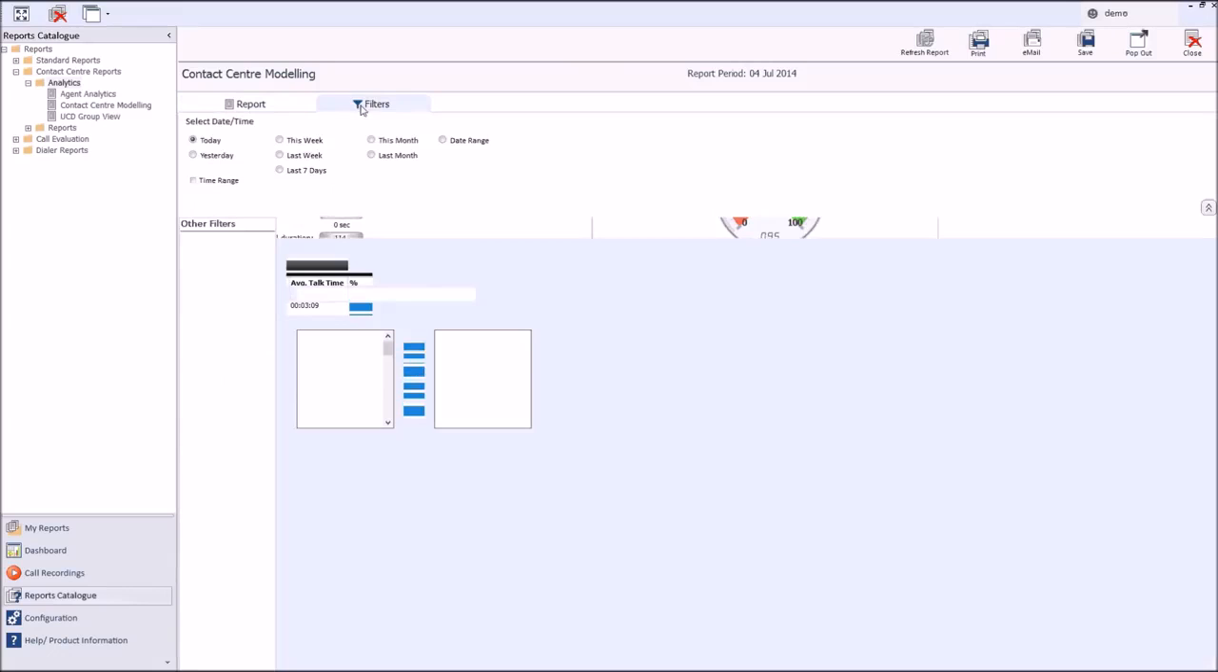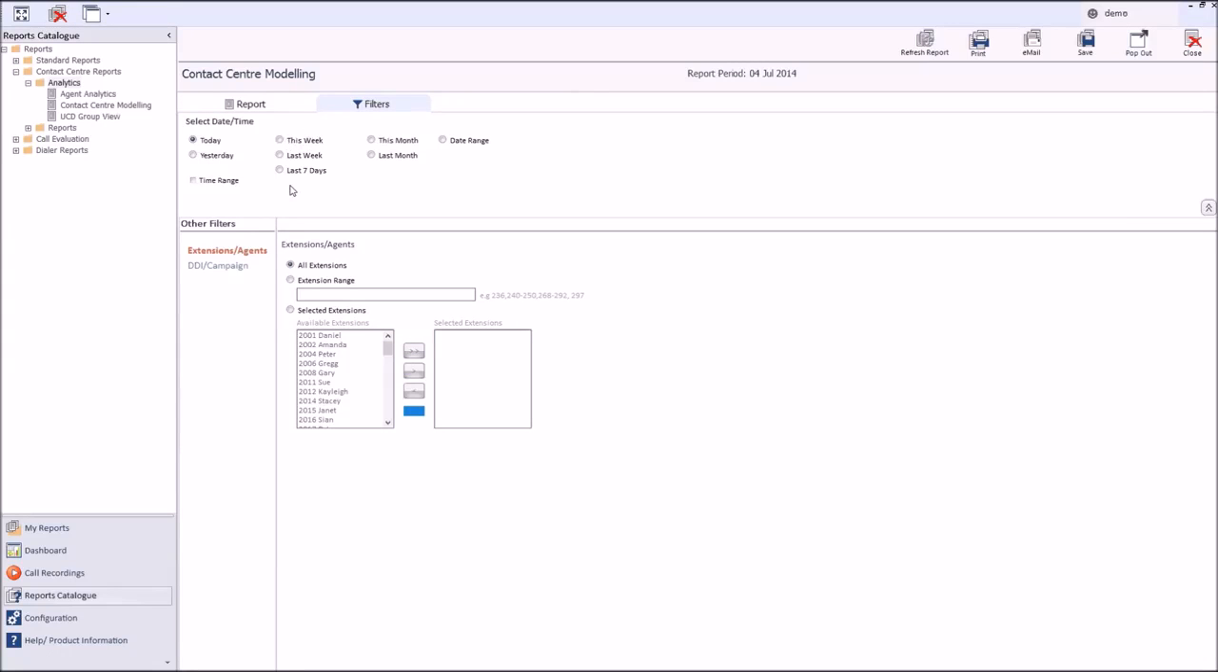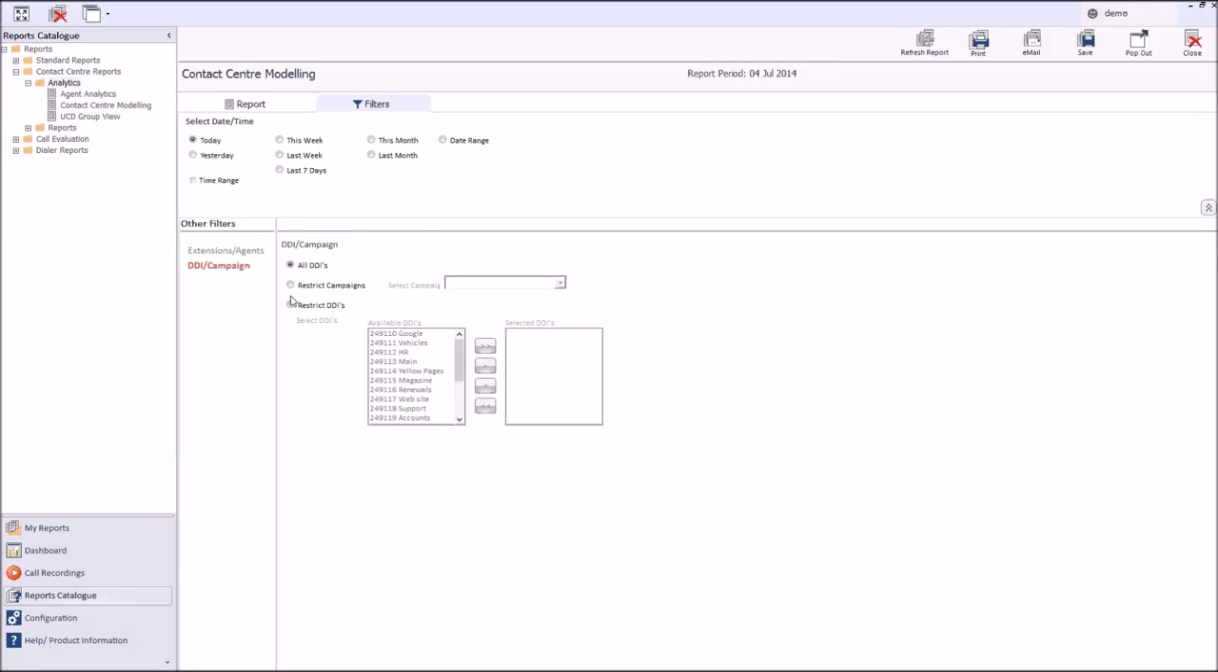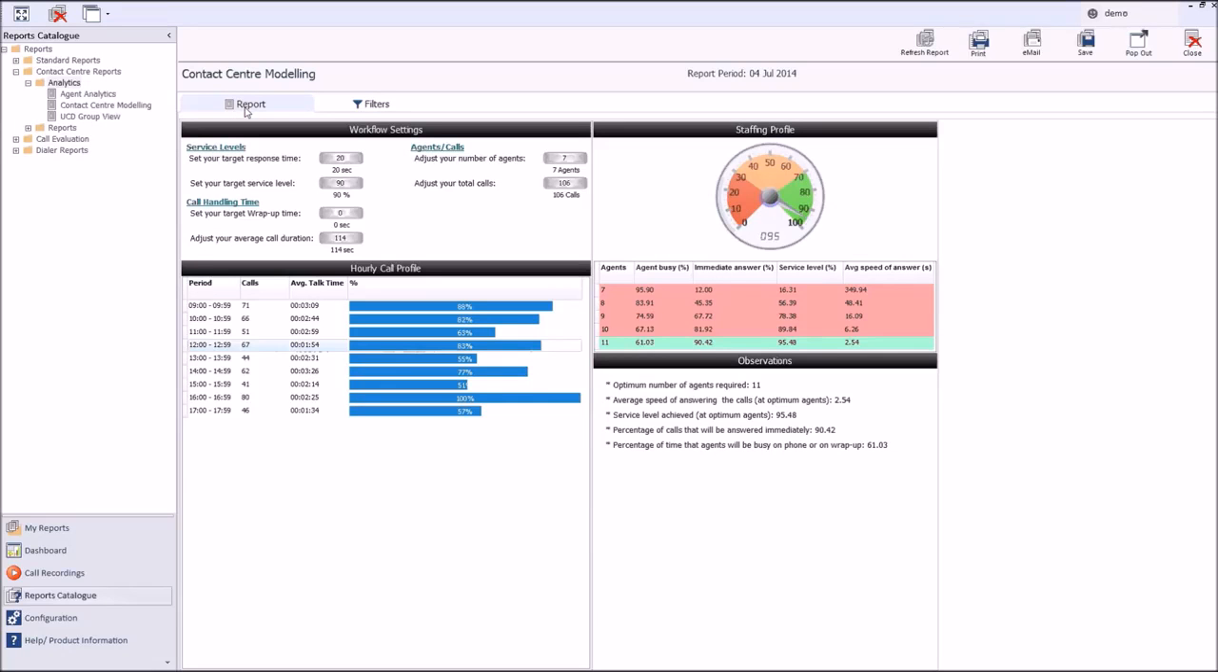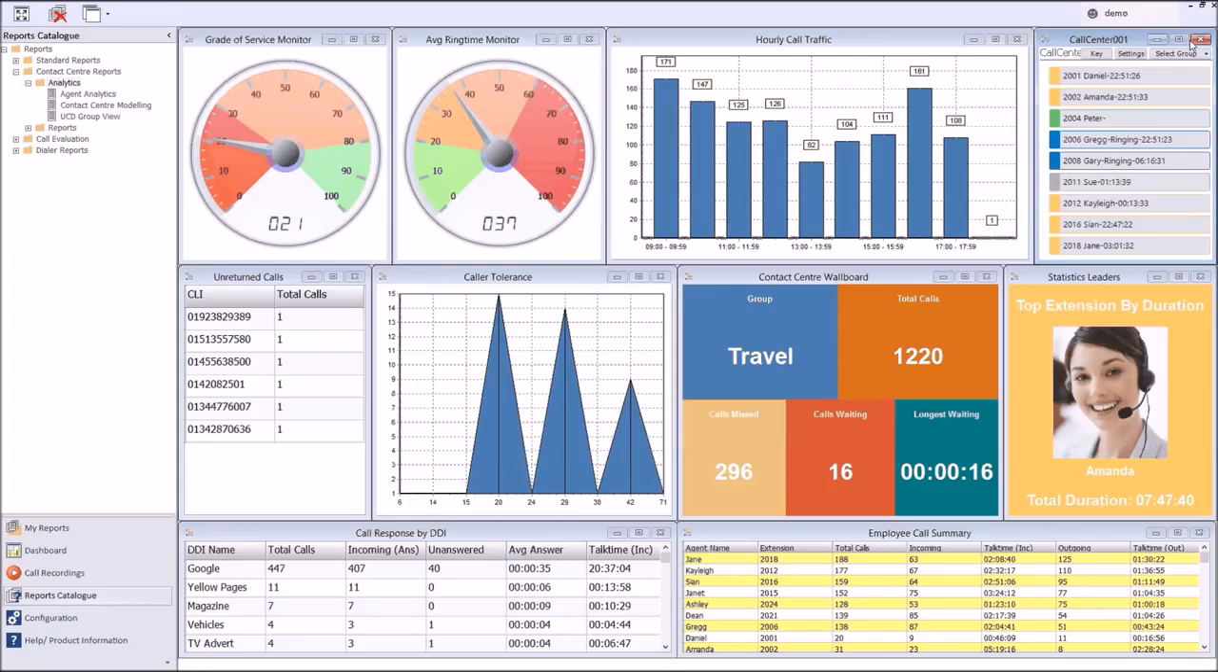You're also able to filter before you apply the report, so you can change the number of agents you have, restrict for the DDIs that you're looking at, so you can have a campaign so you only look at certain DDIs. You can also look at the different days and different times. So once you reapply it, you'll get a fresh lot of information in front of you, and you can see how many people you would need.